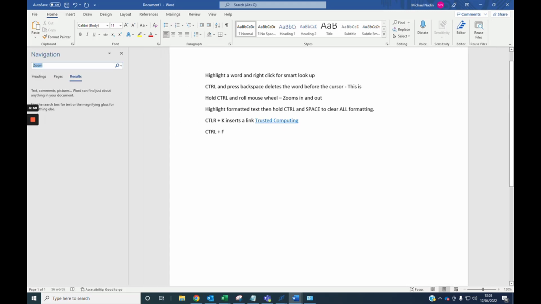Control and F will search, so if you type something in there it will find the word in your document.